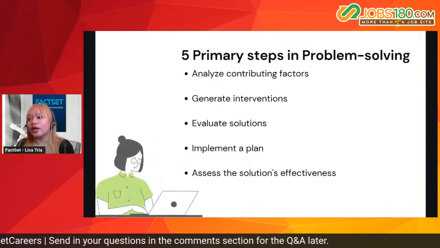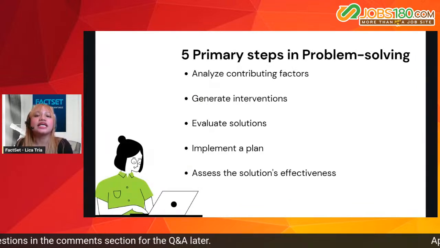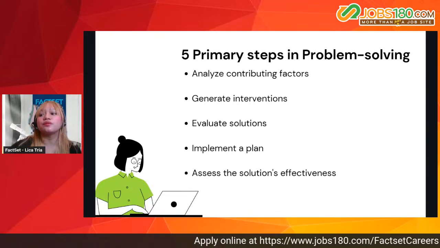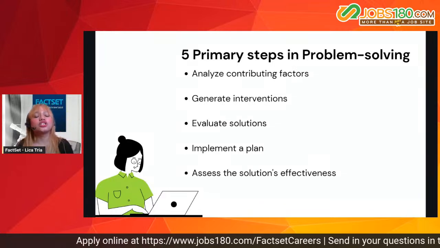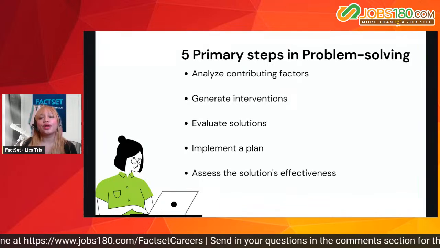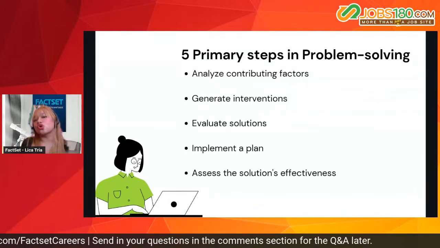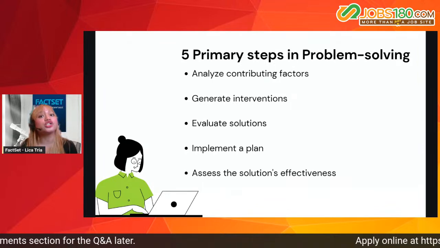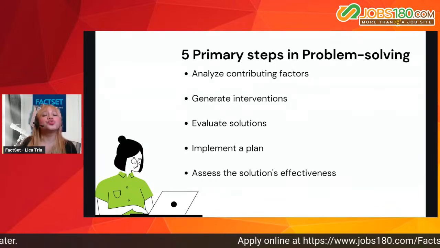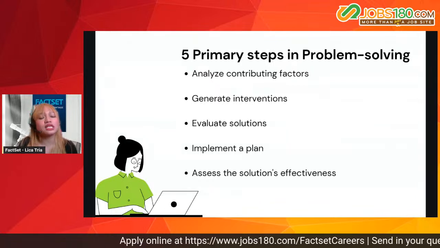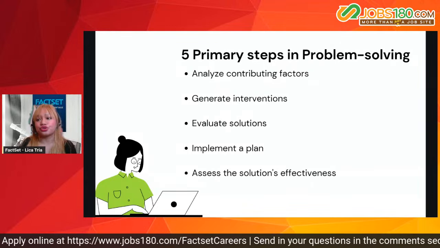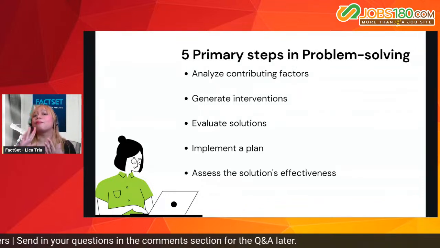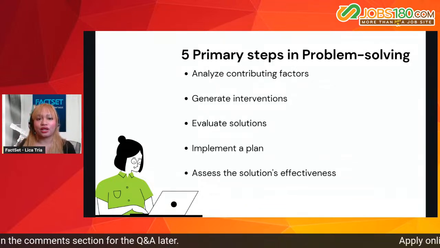So now let's proceed with the 5 primary steps in problem-solving. So for this one, first you need to analyze contributing factors. When we say analyze contributing factors, this is the part where we need to identify ano ba yung root cause ng problema or ano yung main source ng problema. We need to make sure na alam din natin kung ano yung problema for us to know ano yung root cause nito. Para mas madali para sa atin malaman kung ano yung root cause. So dito na pumapasok yung paggather ng information, paggather ng data, and ang pag-analyze ng mga information. Okay?